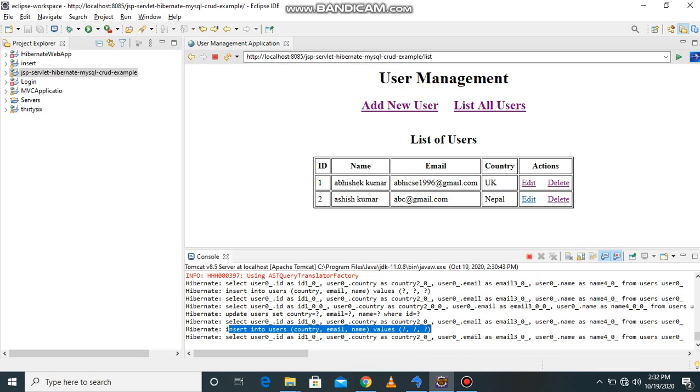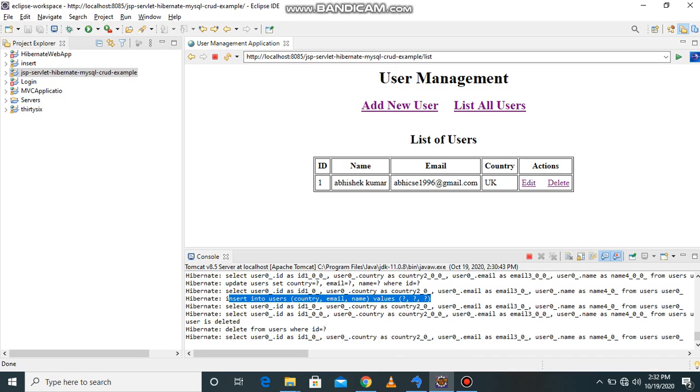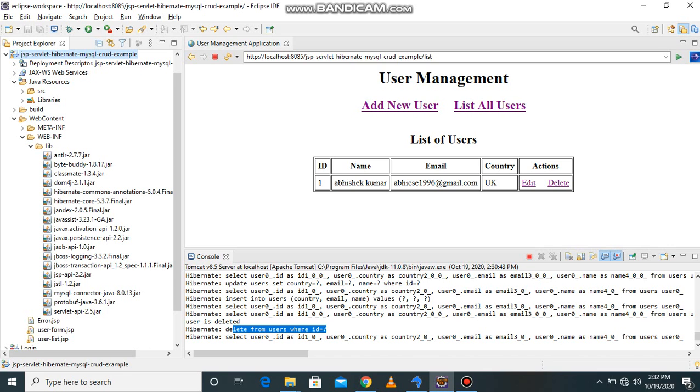Now let's check the delete option, whether it deletes or not. Just click it. Yes, it's deleted also. See here, it deletes from the user table where the user ID is the one I selected. Now it's running successfully.